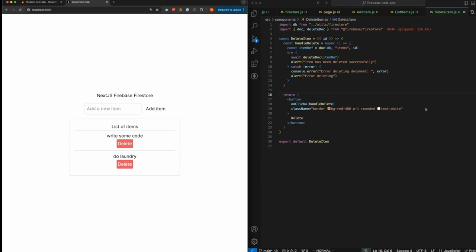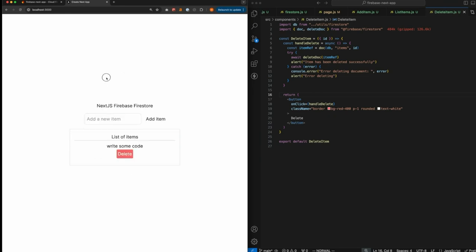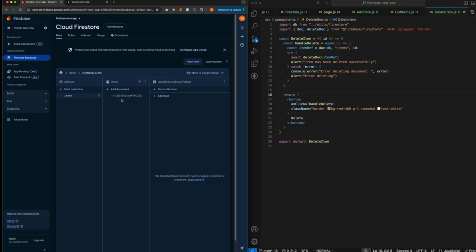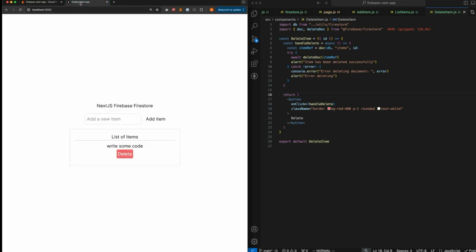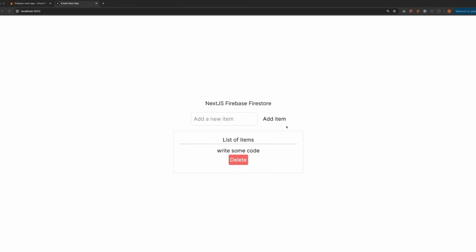Cool. Yep, we have a button here that we can delete. And to try it out, we'll just delete our laundry. Item has been deleted successfully. Nice. So if you refresh, we should only see the right code. Yep. If we go back here, it's gone. So delete is working, list is working, add is working. All right, so that is the app.